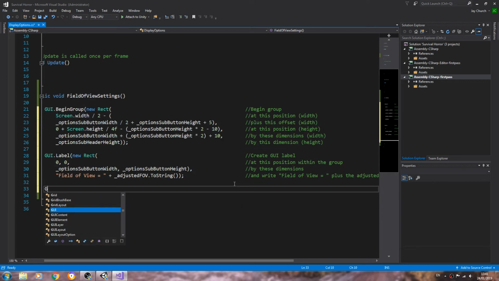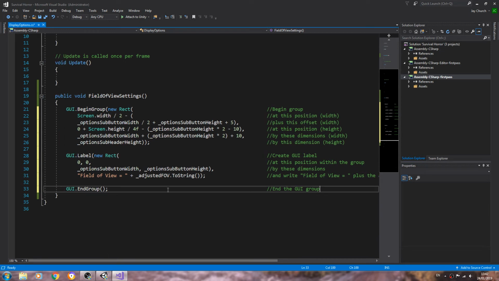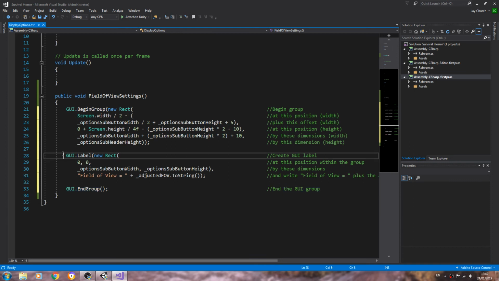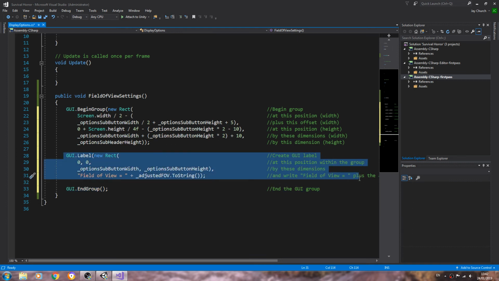So let's come here, we're going to say GUI.endGroup. We'll open and close brackets, close that line off, we'll just put in here, end the GUI group. And I think we'll leave it here for this lesson actually. And we'll pick this up in the very next video. And yes, we do have more code to go in between the begin group and end group. So we'll have some more code in this middle section here. But as I said, we'll pick that up in the very next lesson.